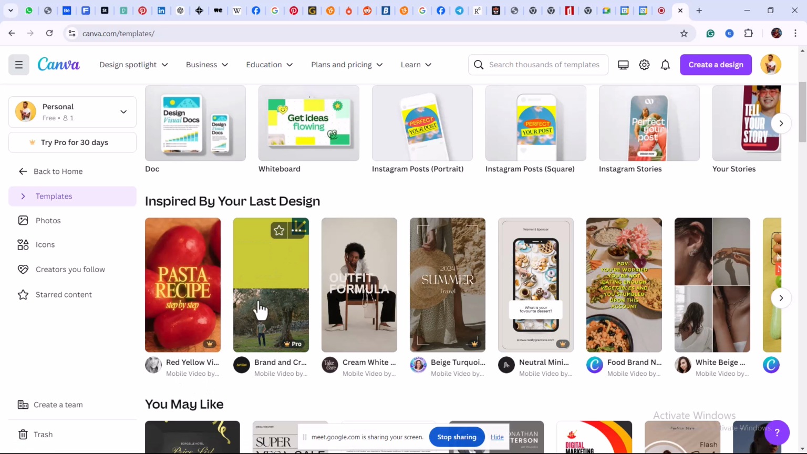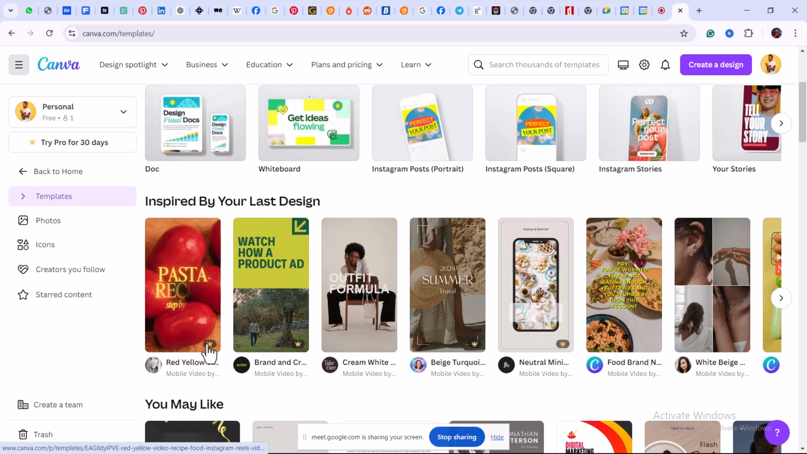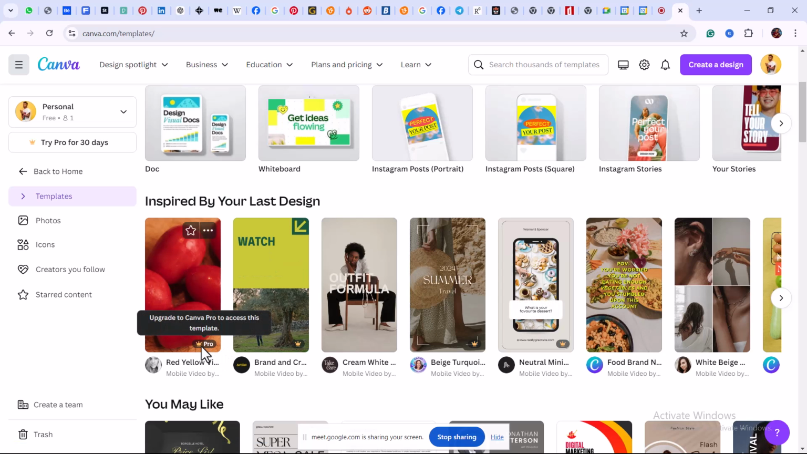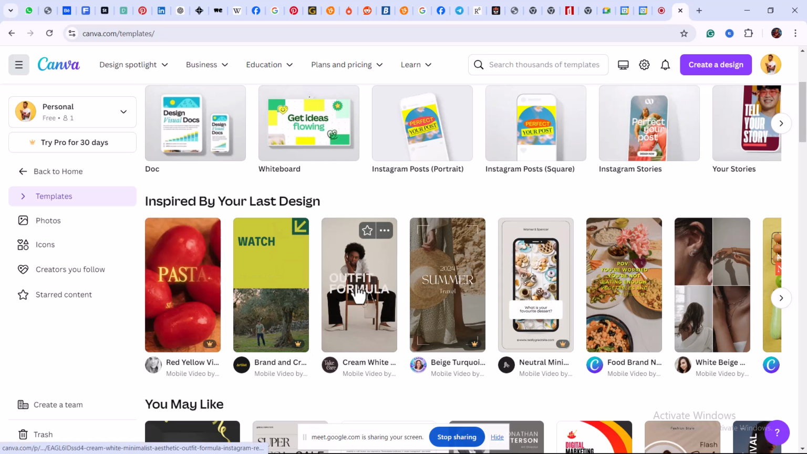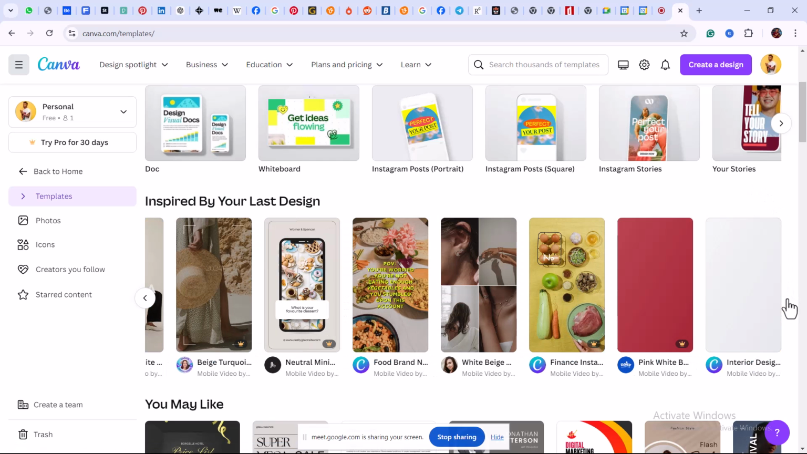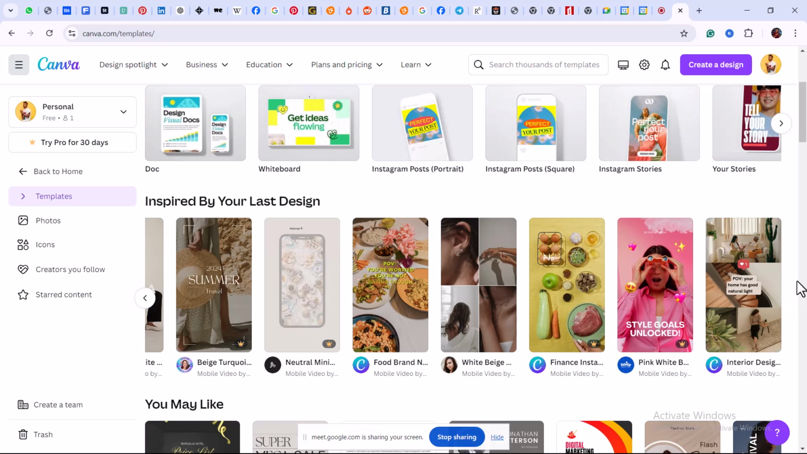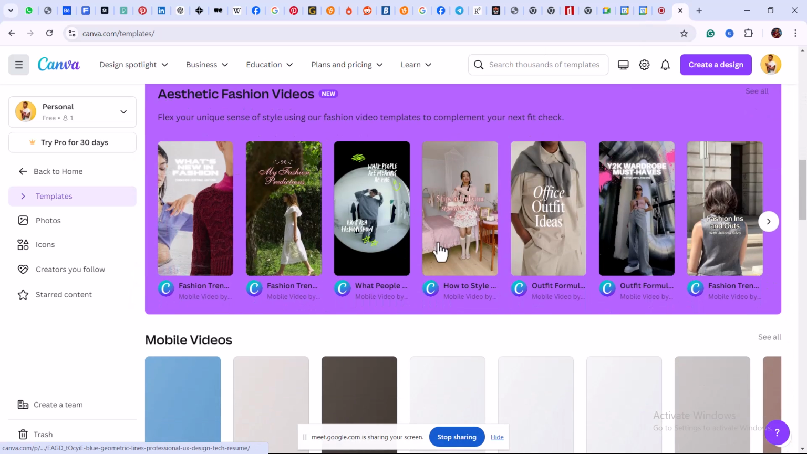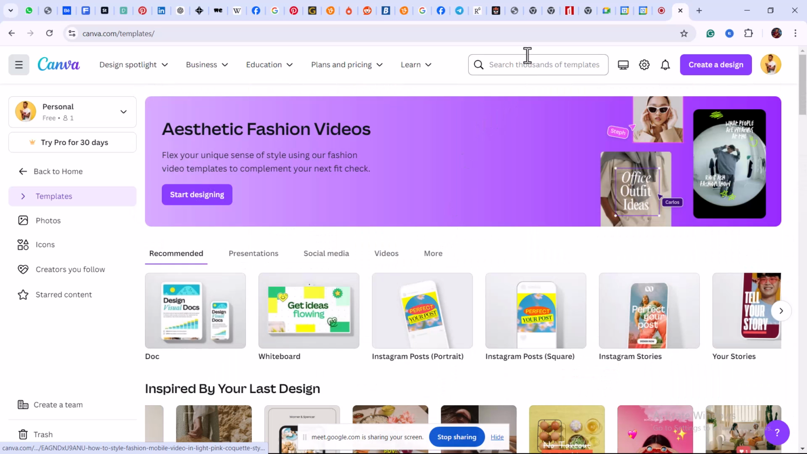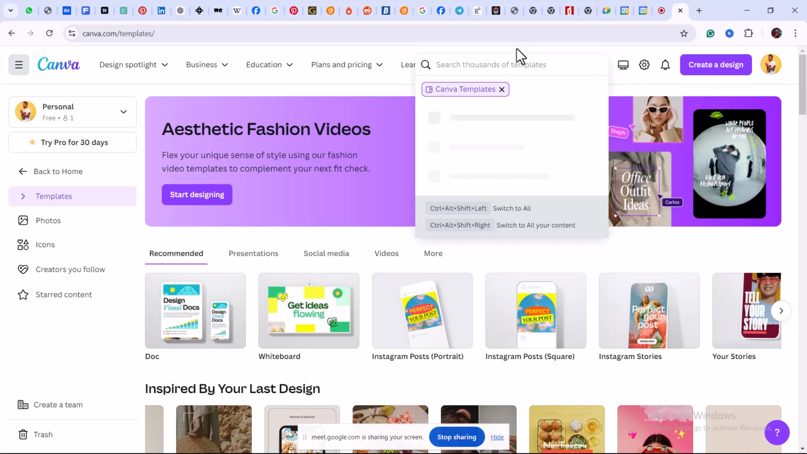Like this first one now, these first two here. If you look down here, you can see this crown and you can see it's written pro there, which means I cannot use it unless I have the pro subscription. So I'll just go and search for a free one. So now you can either just find what you want to design here, or you can come up here. You can see this search thousands of templates. So you can search exactly what you want to design.